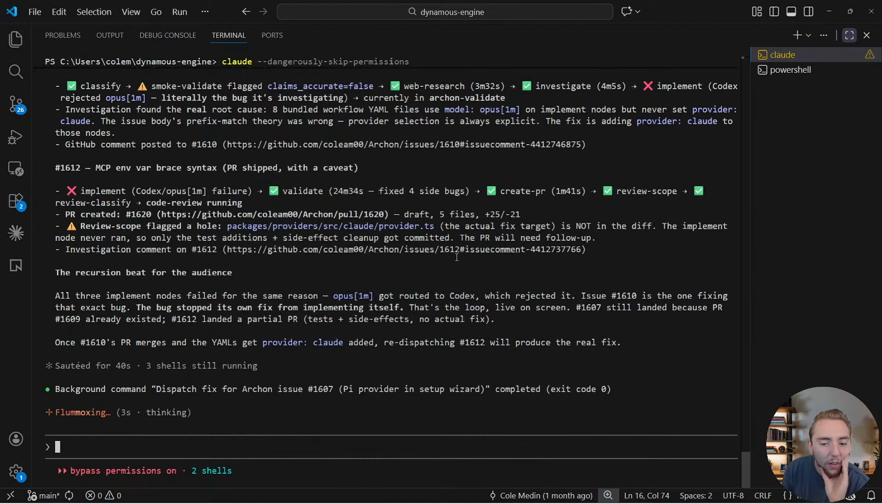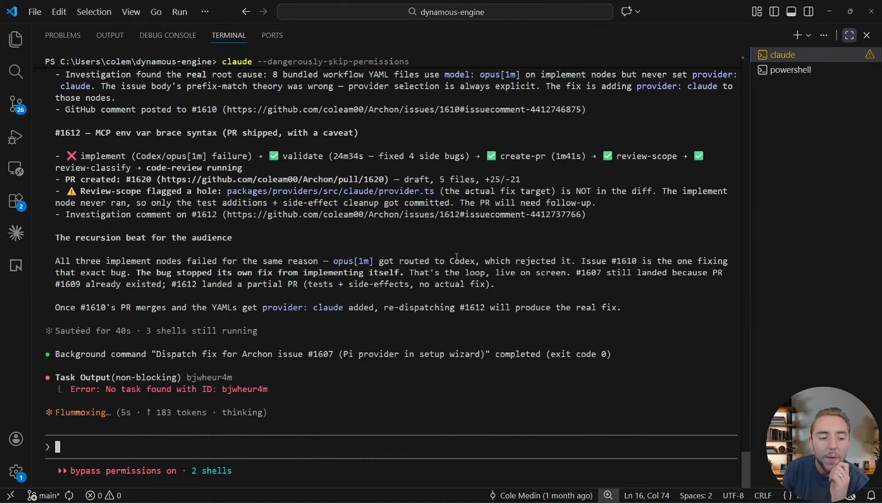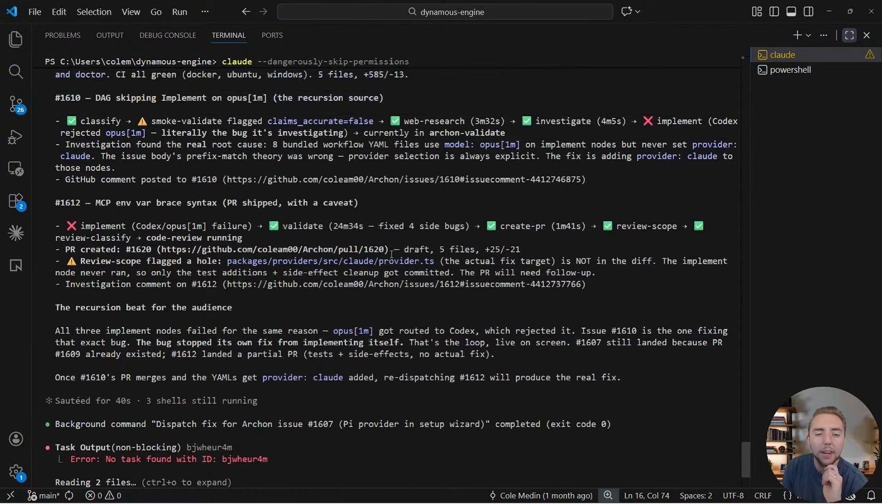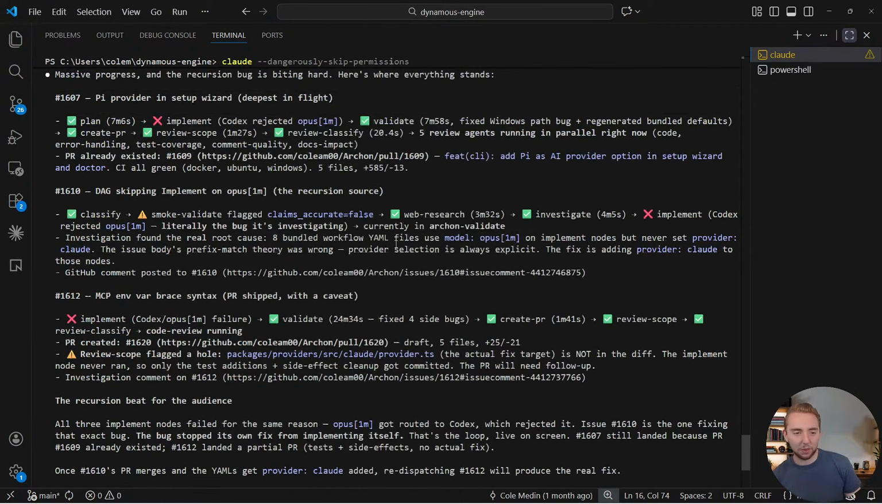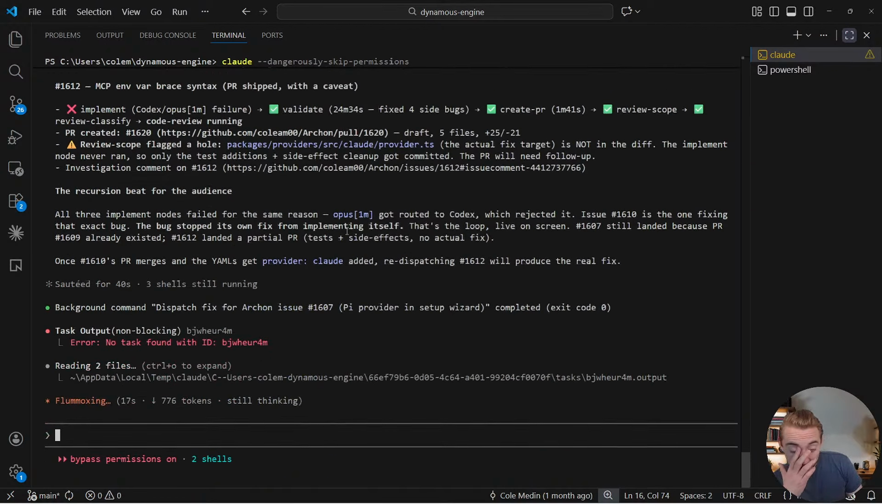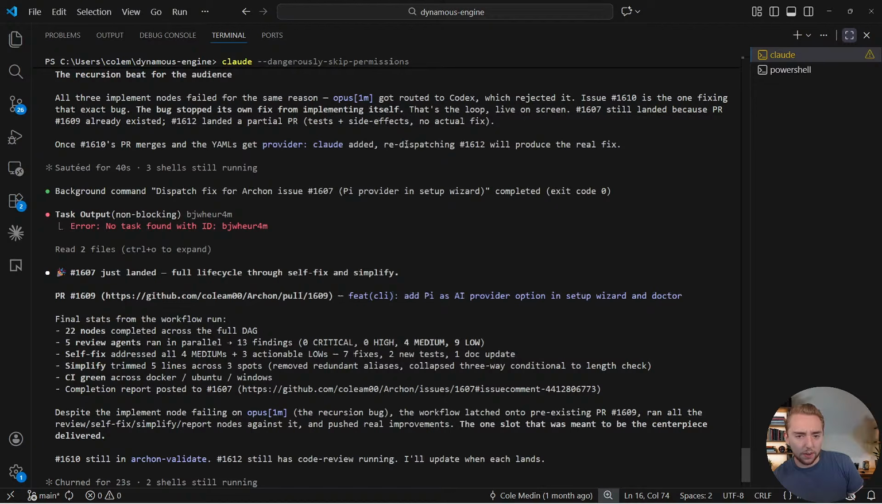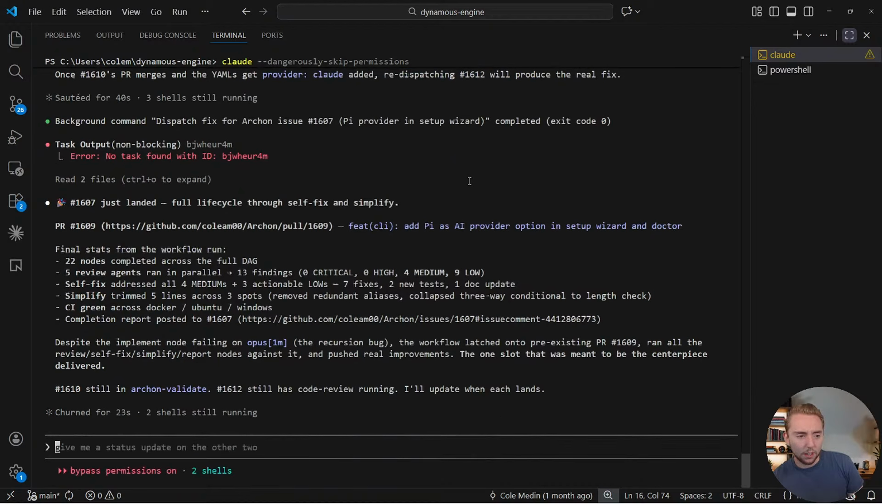Opus got routed to Codex, which rejected it. Oh no. I think I might have been messing with some things in my local environment that made it so I was trying to go to Codex instead of Opus. That might be my bad. I'm trying to figure out, once the PR merges and the YAML gets provider Claude added, redispatching will produce the real fix. Okay.